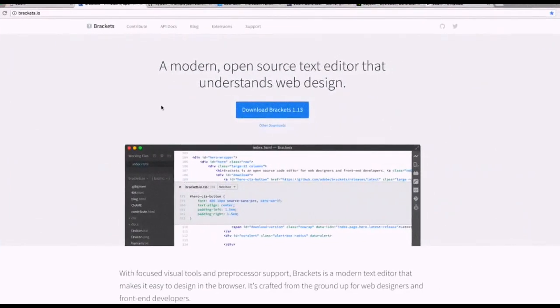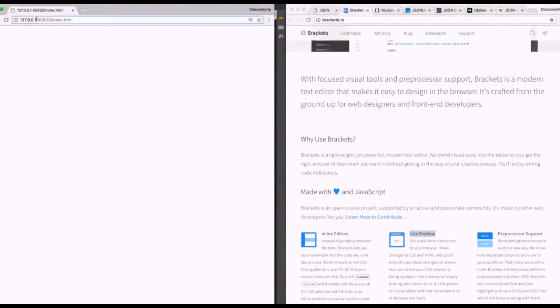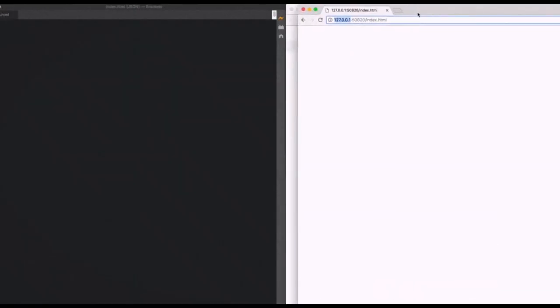So if you are interested in using the same editor that I'm going to be using, Brackets, it's available at brackets.io. This is an Adobe product. It's got a lot of really nice features, and one of the features that I'm going to be using is the live preview. So that gives me the ability to generate this local machine address where I don't have to use the file protocol. I can use the HTTP protocol.